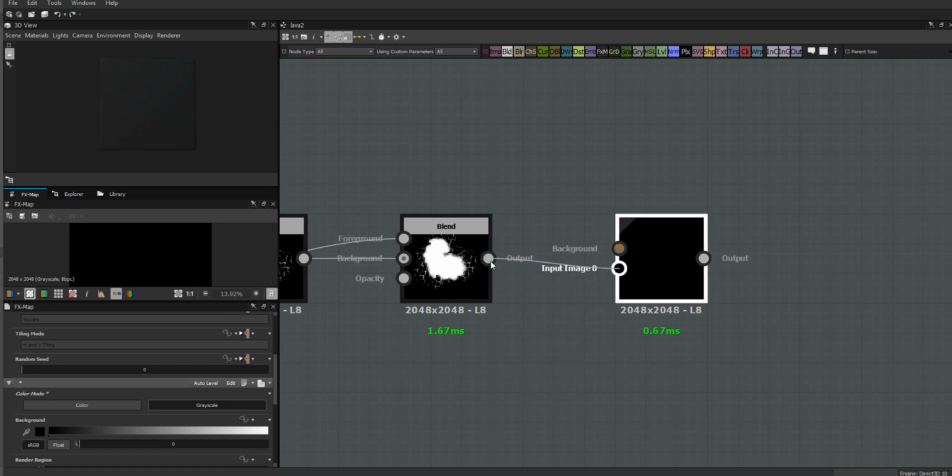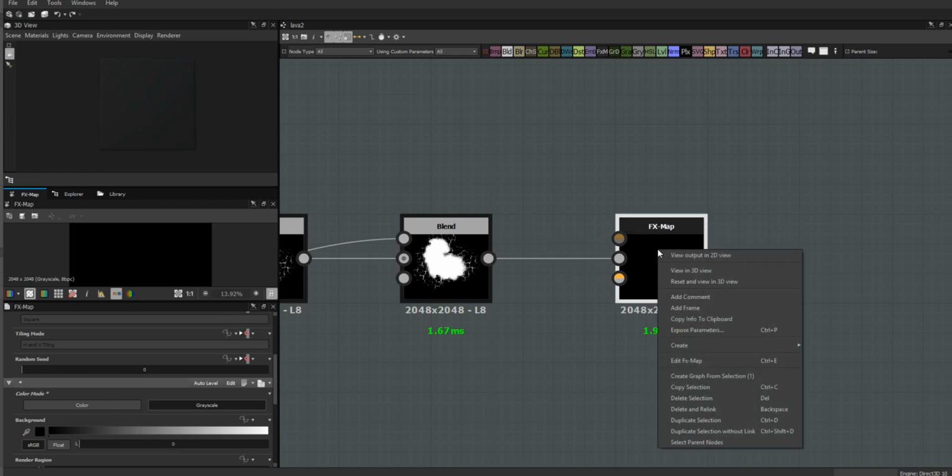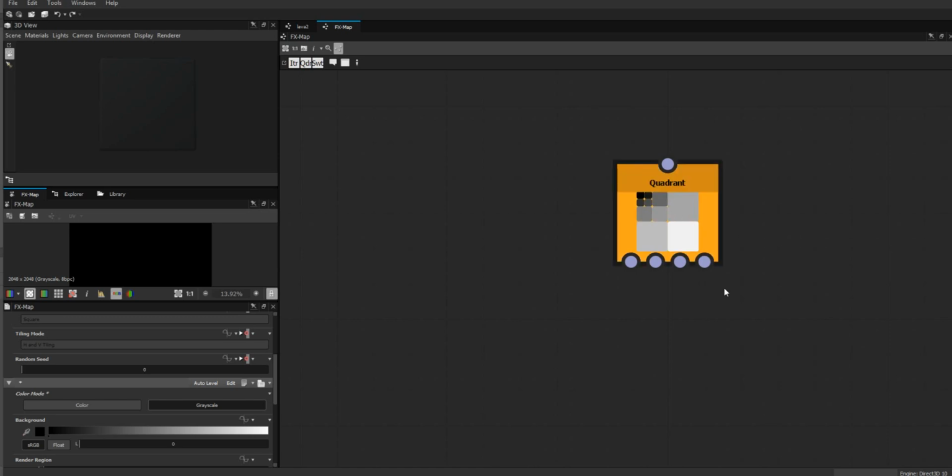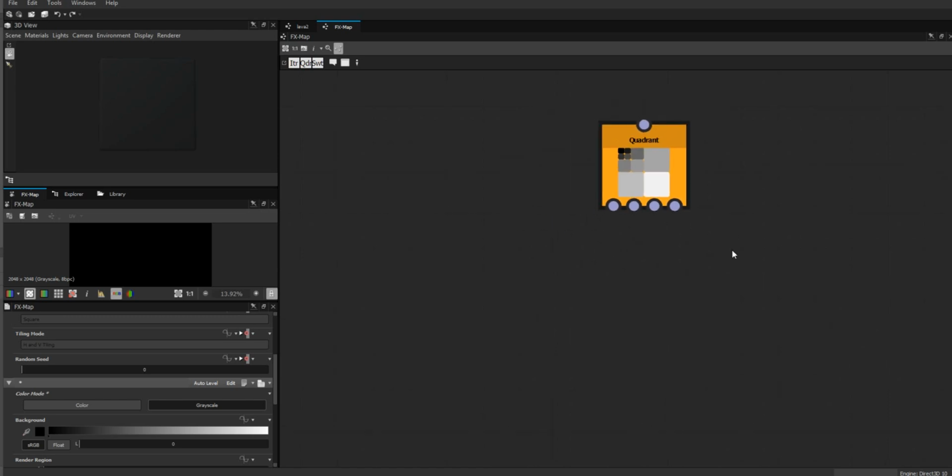So we're going to set this as our input image. Again, remember the background is a pass-through, and it's going to allow us to do as many of these as we want. We're only going to do one here. And now I'm going to right-click on my effects map so I can edit it. And this is actually going to be super simple as far as maps go.